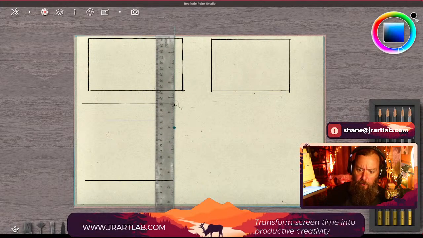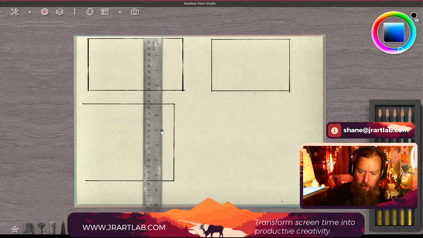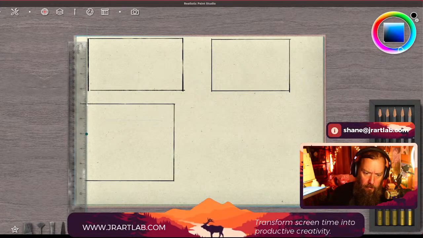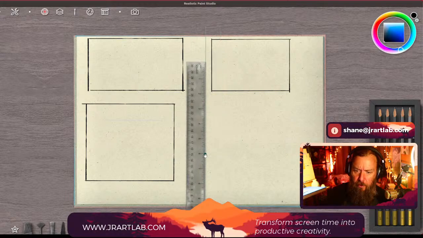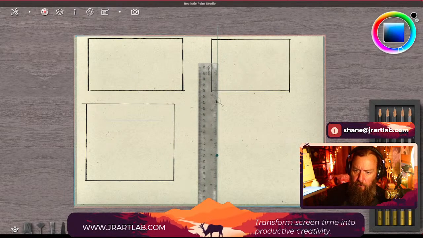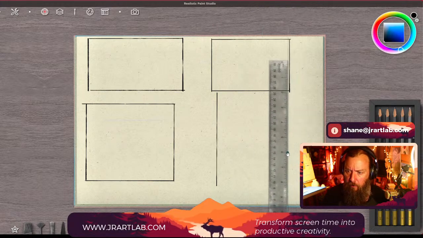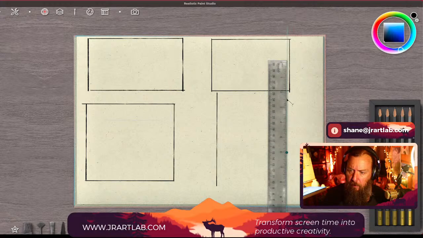Now, if you haven't used Clip Studio, if you haven't used Realistic Paint Studio before, that's okay. I believe you can get a trial if you would like. You can go and grab yourself a trial. I think they have a trial for a short period of time, like a week or a month or something like this.